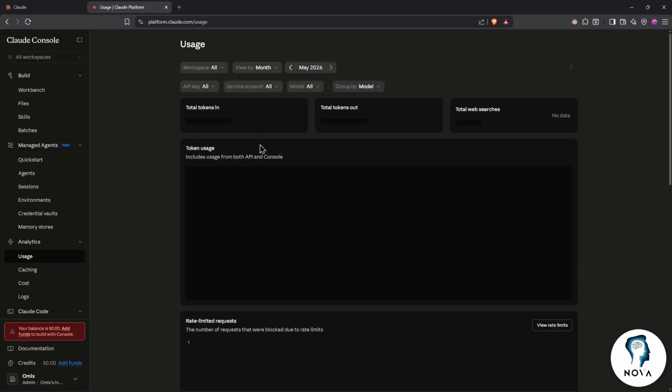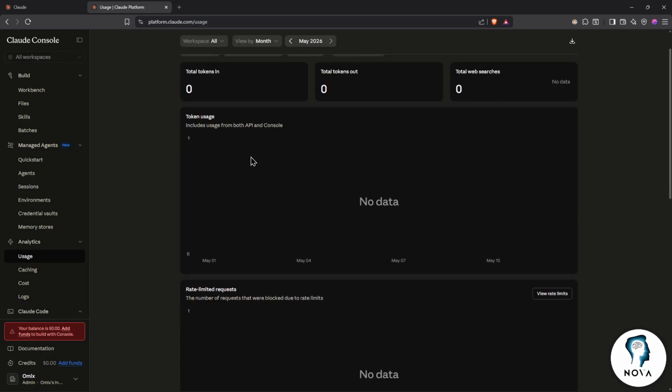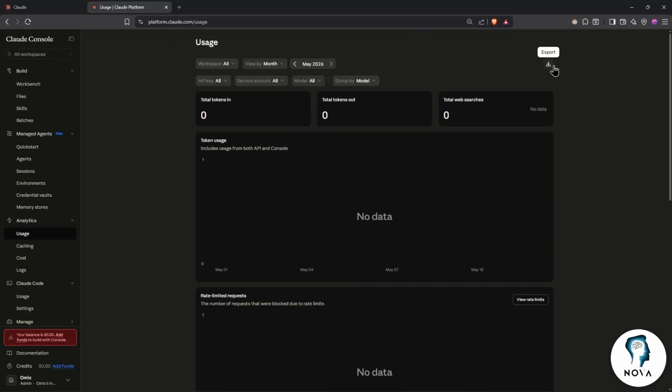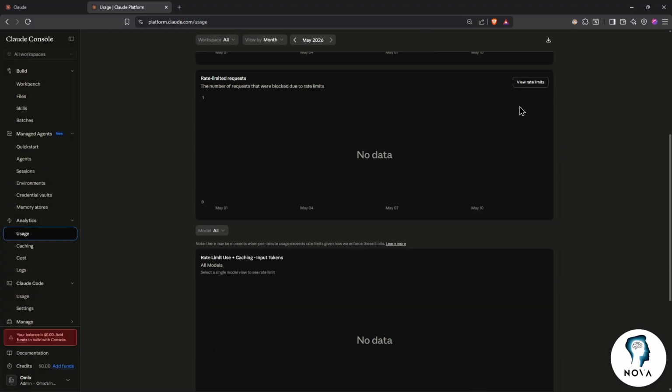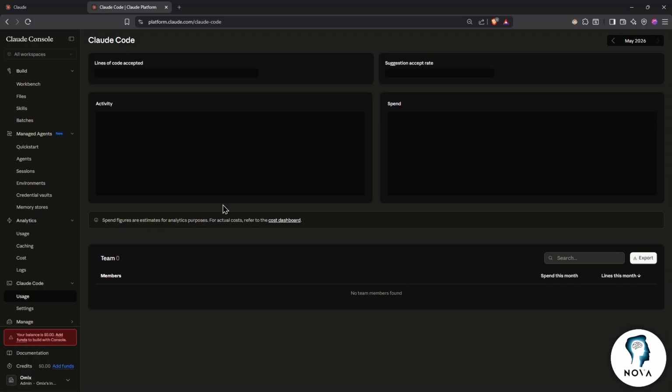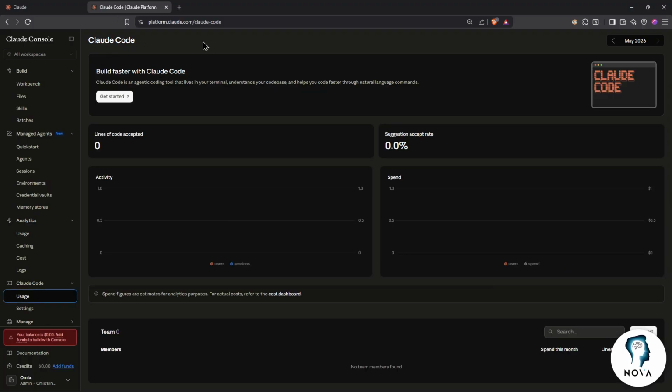I'll just give it a moment until it loads correctly. And here, if you use any tokens, you should find the charts and everything right here. Also, you can download your info right here if you want to. And for this, I guess you can export it. So you can find your data everywhere in the Claude console.